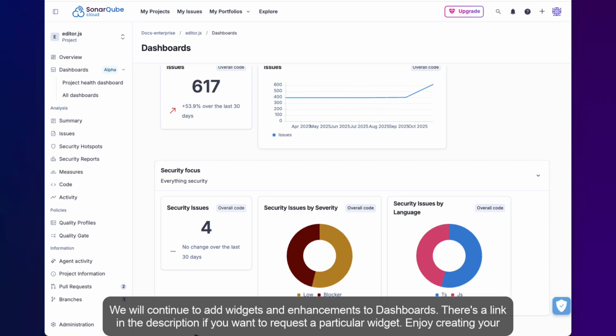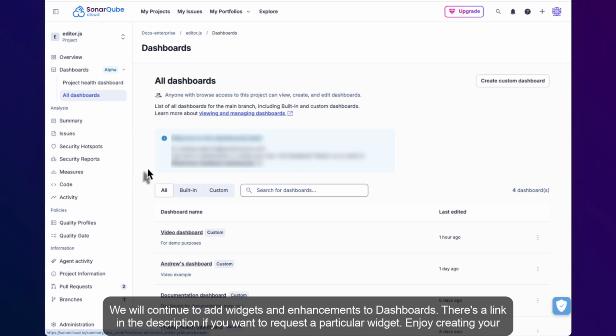We will continue to add widgets and enhancements to dashboards. There's a link in the description if you want to request a particular widget.